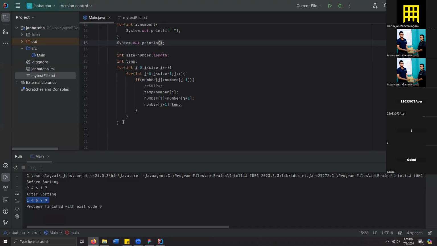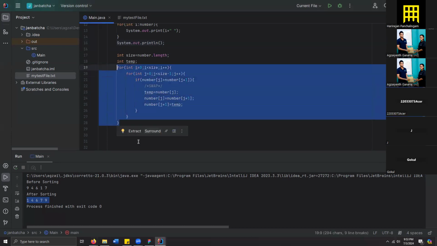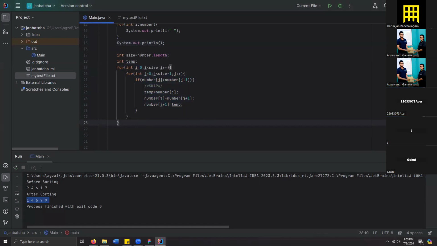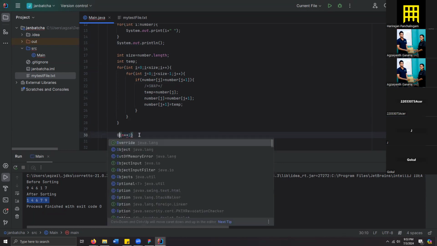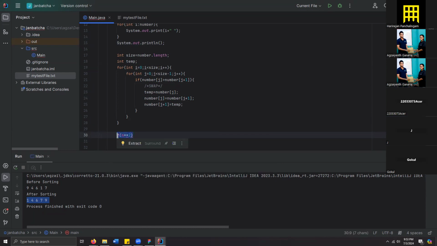So when it comes to the time complexity of bubble sort, it's going to be O(n) square. We say it as O(n) square. Oh, we don't have power, so let me say O(n) square. So this is the time complexity of the bubble sort algorithm.